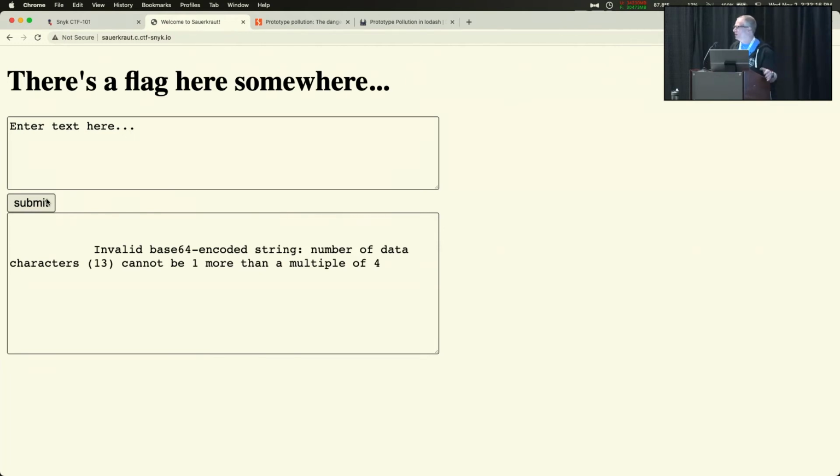Well, this is a really good clue. This is really interesting. Invalid base64 encoded string. That tells me that it's expecting as input a base64 encoded string. That's an important data point. It's telling me that the input that I sent, which is "enter text here", because that's what was sitting there, is an invalid base64 encoded string. Good data point. Remember that.